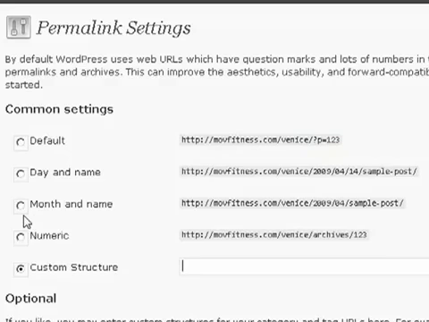So let's go ahead and click on month and name, and you'll see the custom structure show up down here. If you chose month and name, that's actually not that bad. That's probably your best choice out of all of the common settings. But I'd rather take that a step further and delete everything in here except for the post name.